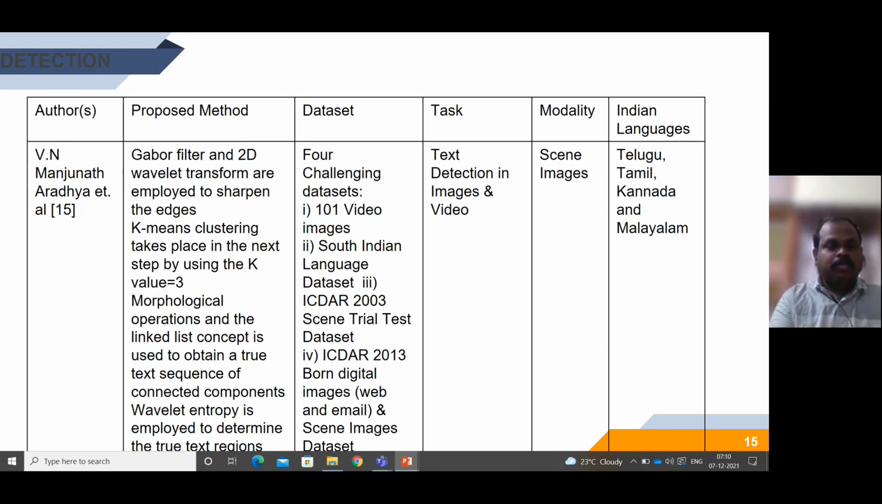But one more operation is used in this paper, that is applying k-means clustering and also morphological operations. These are the two more operations performed when compared to the previous two. That is, along with the Gabor filter, wavelet transform, and wavelet entropy. Here, k-means clustering and morphological operations are also used.